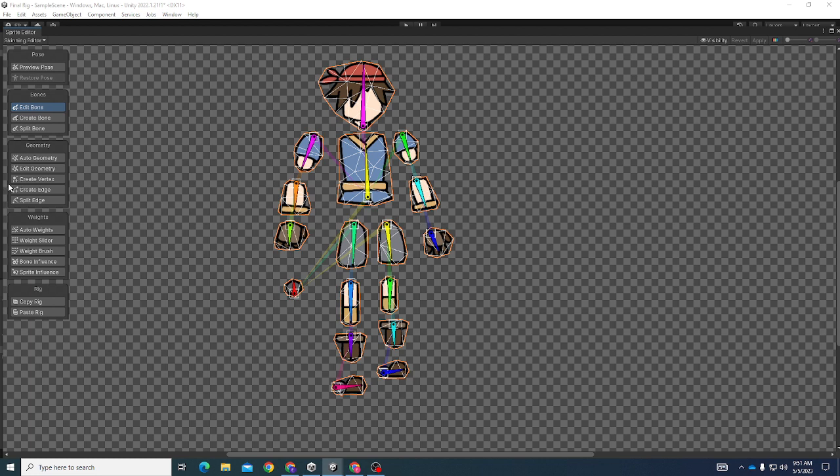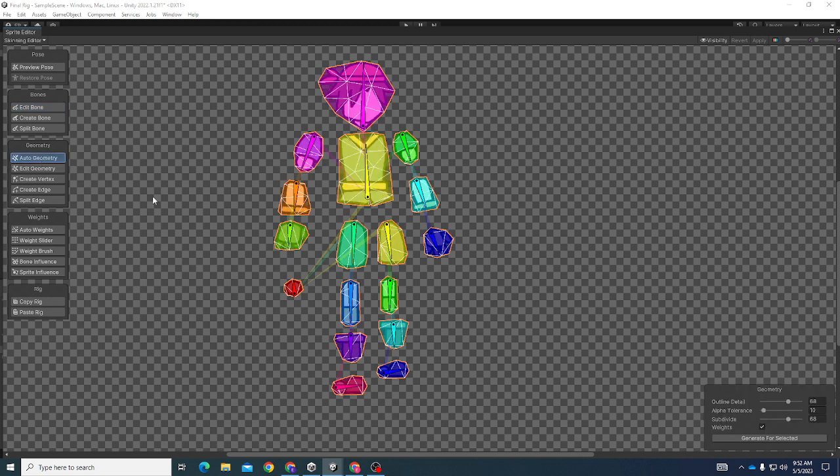What I ended up doing was changing the geometry. I added more vertices, and I used a weight brush and covered every single one of those so that each bone would have full control over the body part that it was supposed to have. And so this is what it looks like right now.